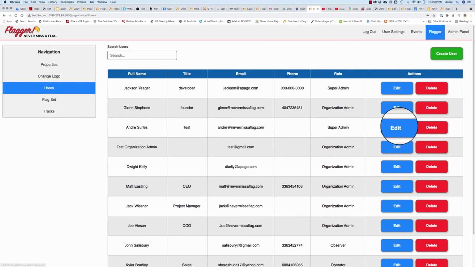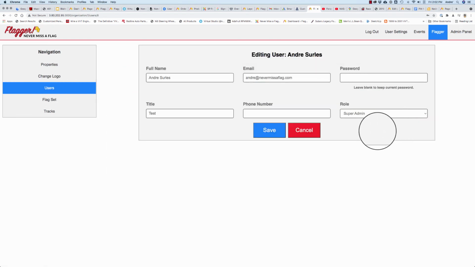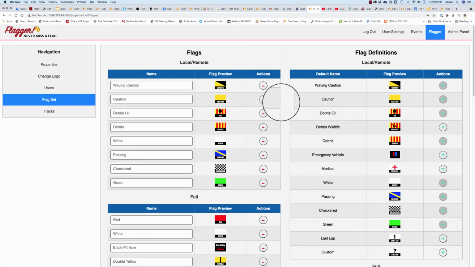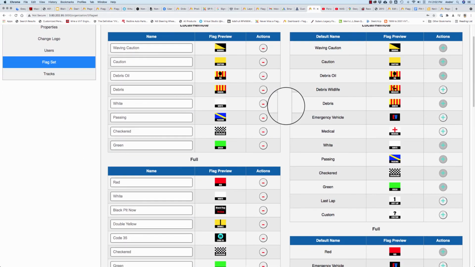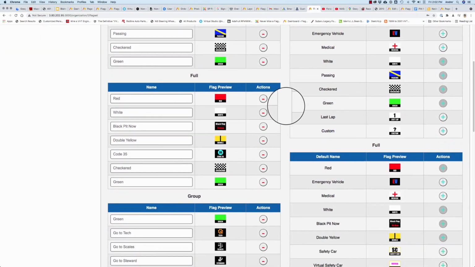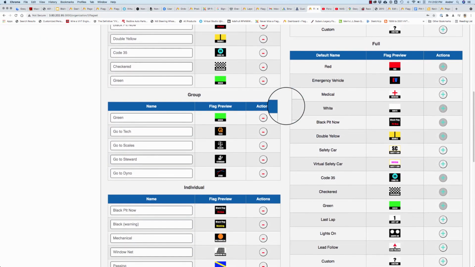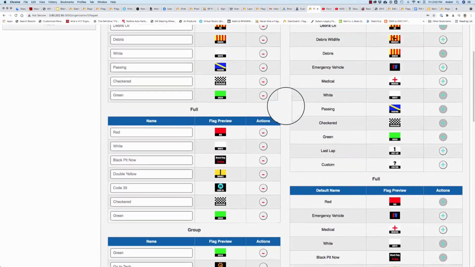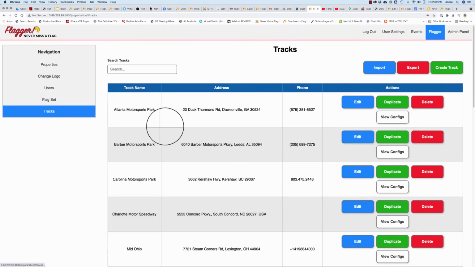You can go ahead and control what that user's login might be, and then set different roles for that person. Say if they just want to be an observer, or they need to control everything, or if they're just an operator and you don't want them to have access to everything, you can control that right from here. Then there's the flag sets themselves. You can choose the different flags, whatever you need to see, full course, group flags, individual flags, all that kind of stuff. And then tracks here.